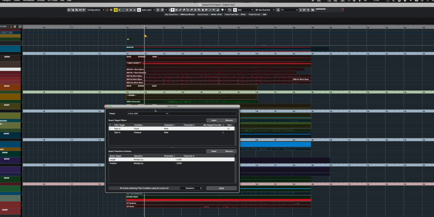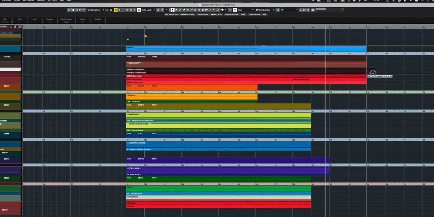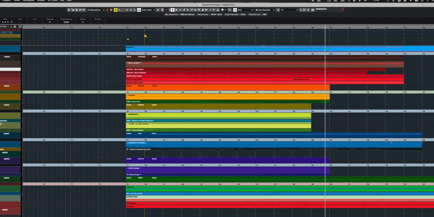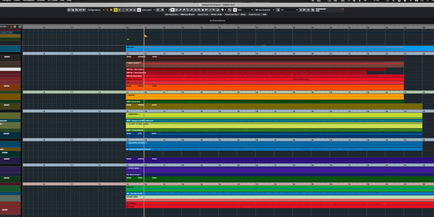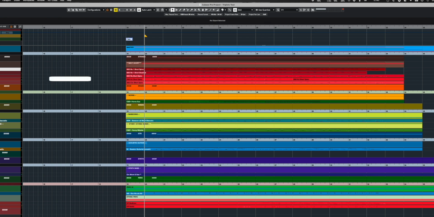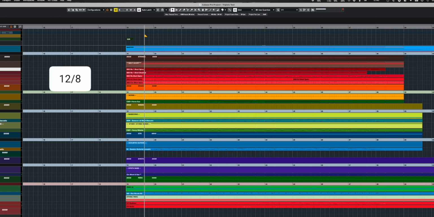Let's open up the logical editor. The script that we built earlier is called 4/4 to 12/8. I've saved it as that anyway. And we just hit apply. Now, as you can see, all the regions have to be dragged out again. Now that all the MIDI is where it should be, let's go turn this into 12/8 and convert the tempo to 180.